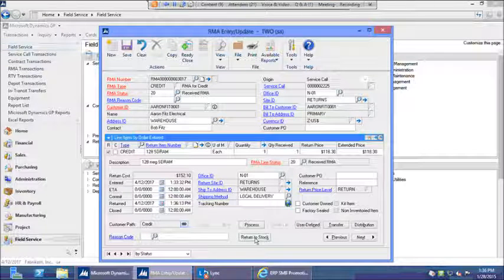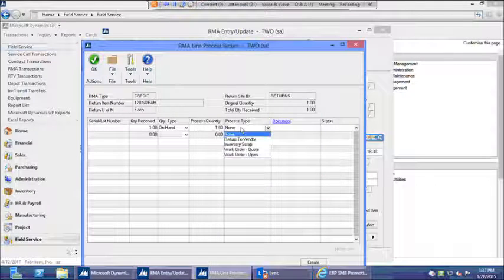If I just click return to stock, it's just going to put it in my warehouse stock or my warehouse site ID, because that's my default selling site. But I can click process and I can do something else with it. I can do an RTV, so return to vendor. I can scrap it, which is just going to take it out of inventory using the scrap accounts.